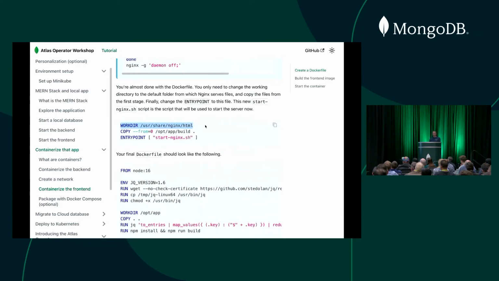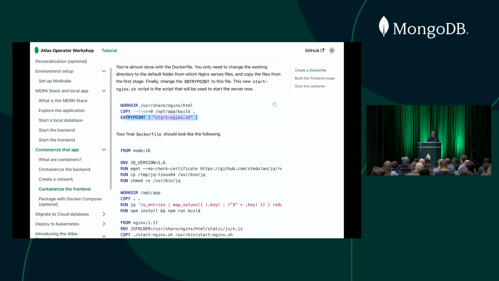All right, then we change the directory to /usr/share/nginx/html, which is the default folder from which Nginx serves its files. And then we copy from the first stage, we copy the 3 files that we had, our index, main CSS, and main JavaScript. Then we change the entry point to that start Nginx shell script that I've shown you earlier. So what will happen is that every time that container is started, it will use that script, overwrite any environment variables inside of your JavaScript code, and use those environment variables. So if you change your environment variable, your container will go down, it will spin up a new one, and it will use those new environment variables.